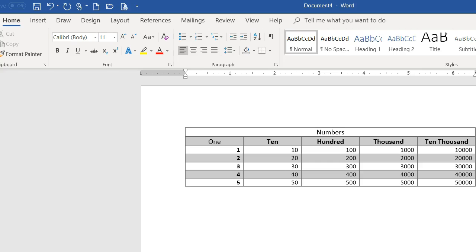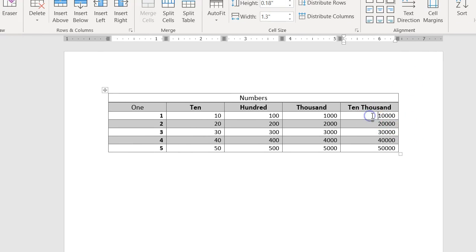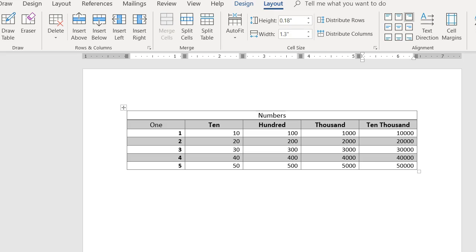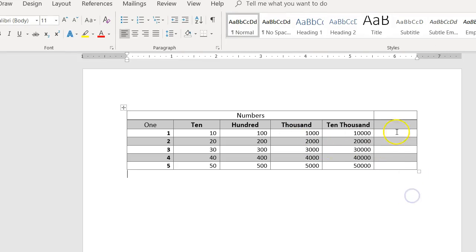Okay. If I want to add a column to my table, I click in the column I want to add it next to, and I go up here once again to the Layout tab of my contextual tools, and I go insert right, and it will add a column to the right. Notice it all stays in the same formatting.